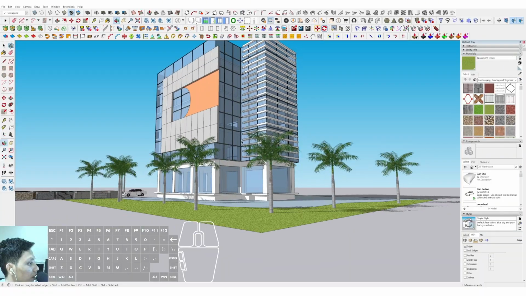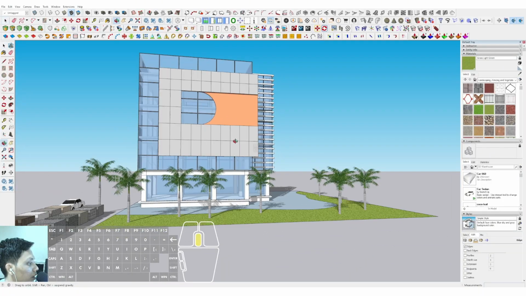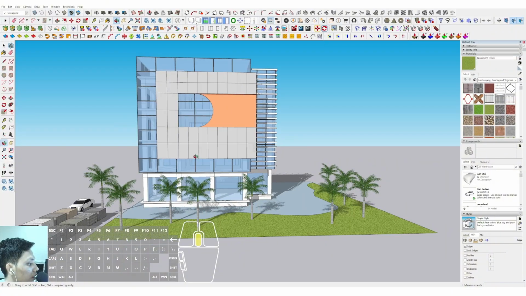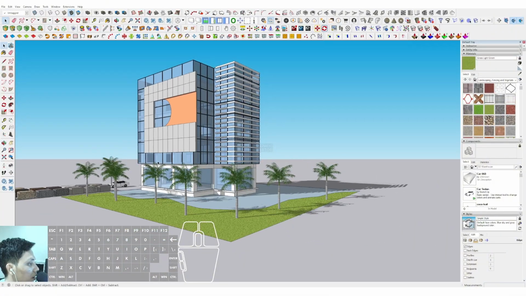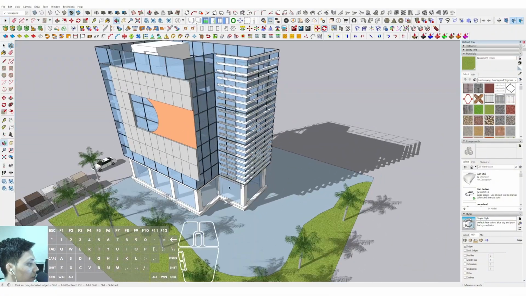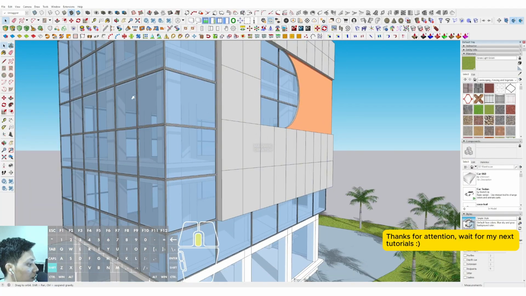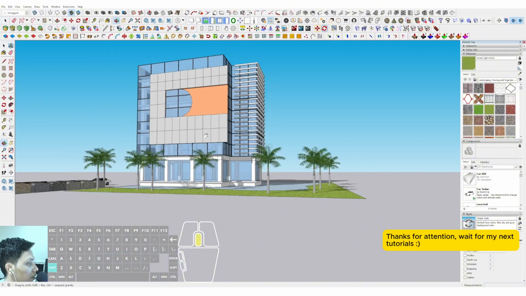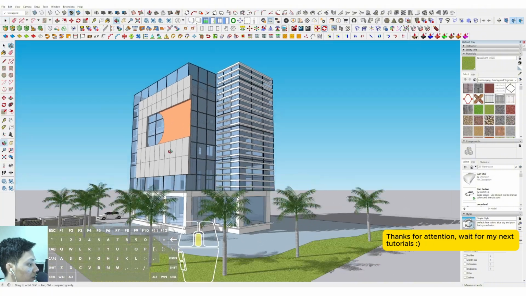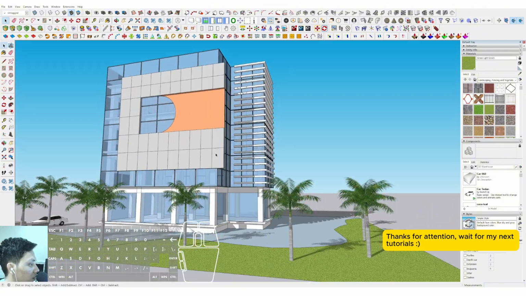I think if you do a lot of exercise, you can improve your skill to make 3D modeling. Or you can improve the interior design of this commercial building. So it will be a great portfolio of your 3D models or rendering.